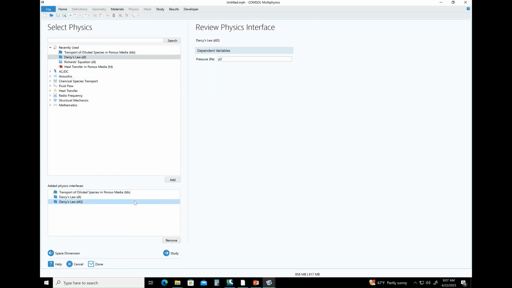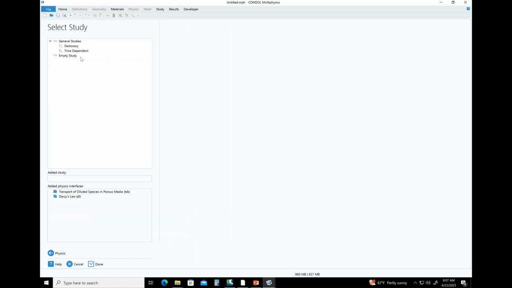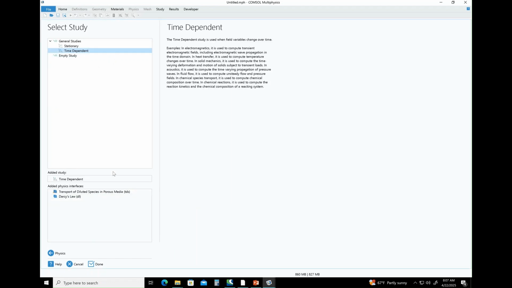If you want to simulate it in an unsaturated domain, then we can add the Richards equation. So these are the two we'll be using. I'm going to click study, and it's going to be a time dependent. We are not doing steady state. It's going to be a transient study. So you're going to click done, and you're going to wait for a while to load the interface for the modeling.